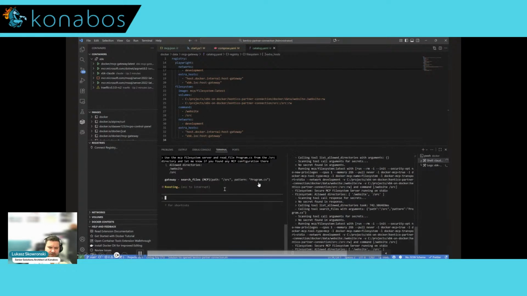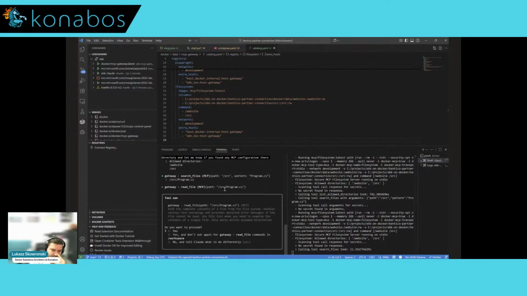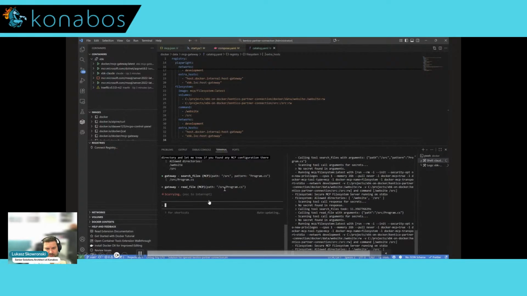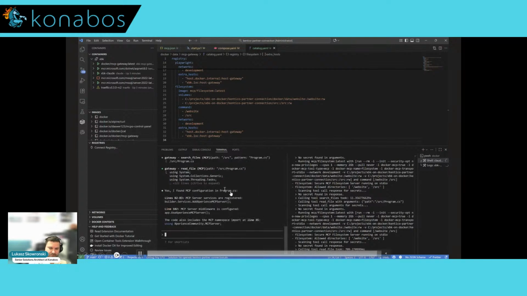It found the file, right? We see the file system container created. Remember, with limited access to limited files. Right, and it found the file. Now it wants to analyze the file, so it uses a different tool, read file from the same server, and it gives us the answer.